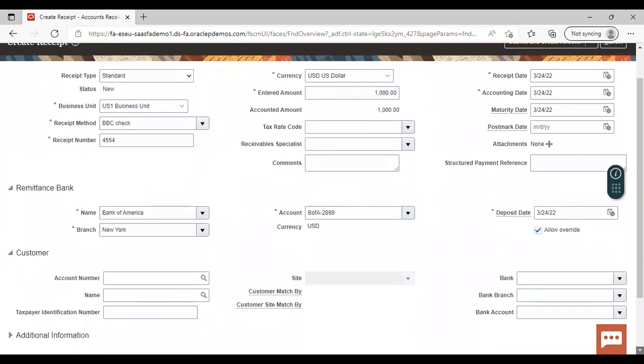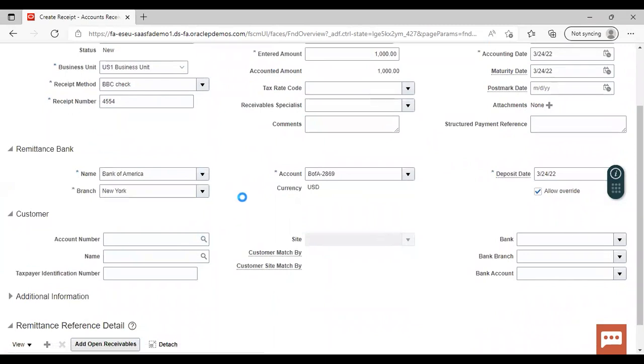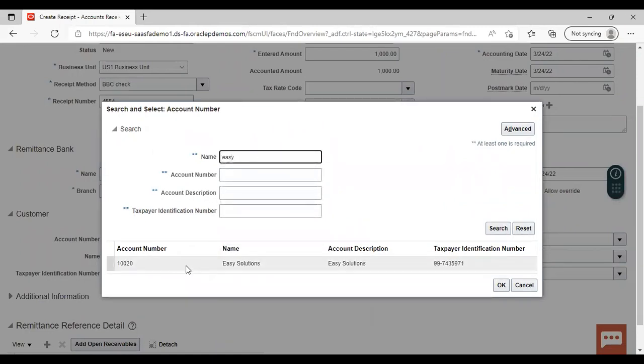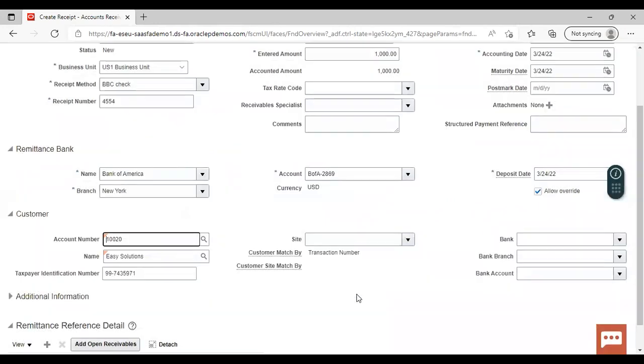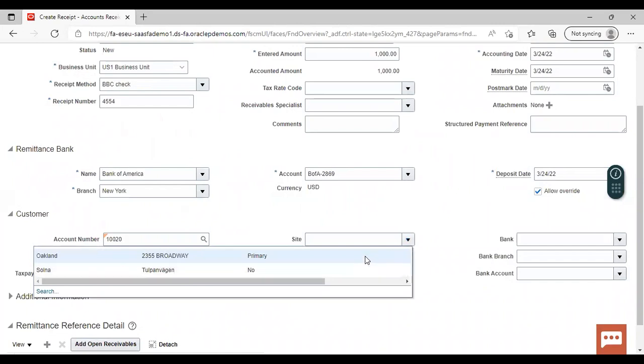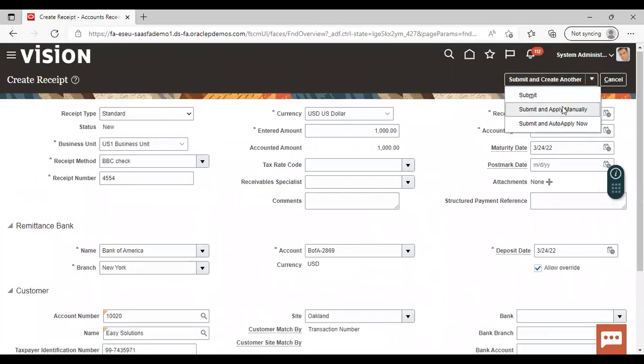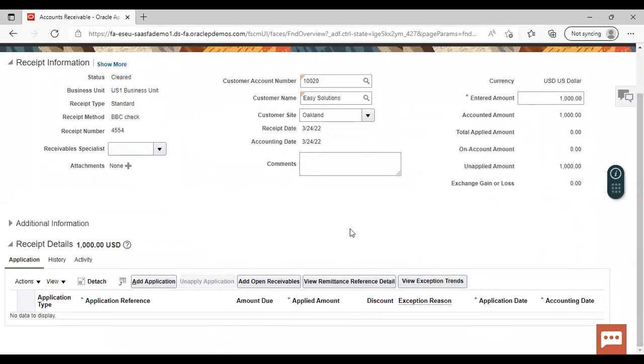Give the customer. Give the customer site. Then submit and apply manually. Now what we will do is map the transaction against which we are booking this receipt. I already have one transaction created in my instance, so I'm linking or mapping that here.